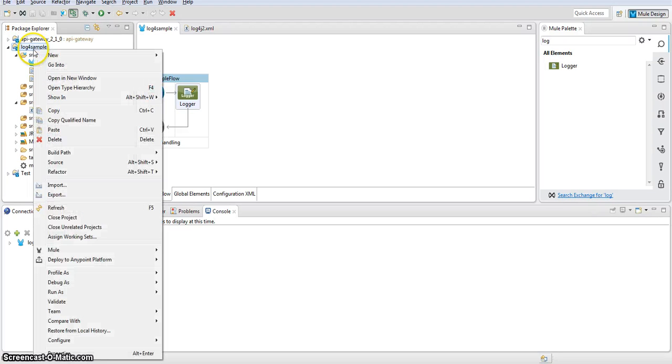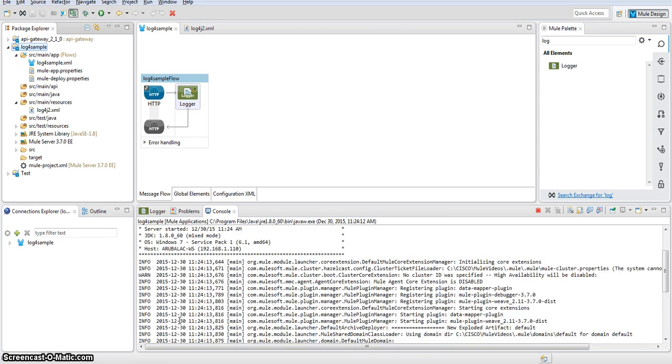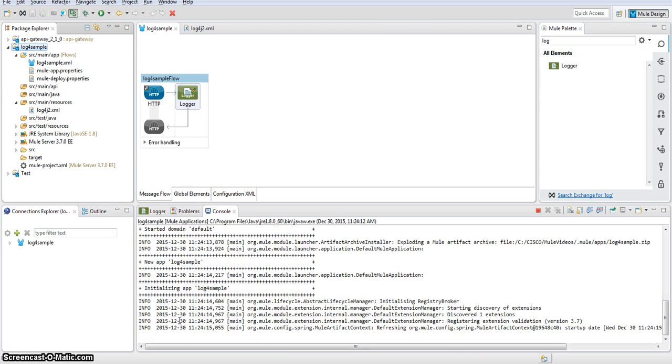This redeployment is not required when you are setting a log4j monitor interval. This is something which I'm not showing in this tutorial, but just to make you understand that you don't need a redeployment when you change the log4j.xml if you set a monitor interval.